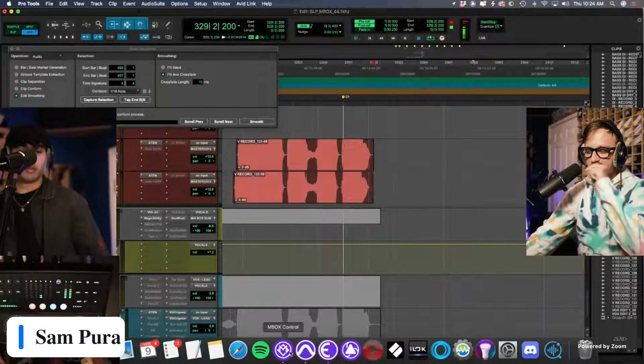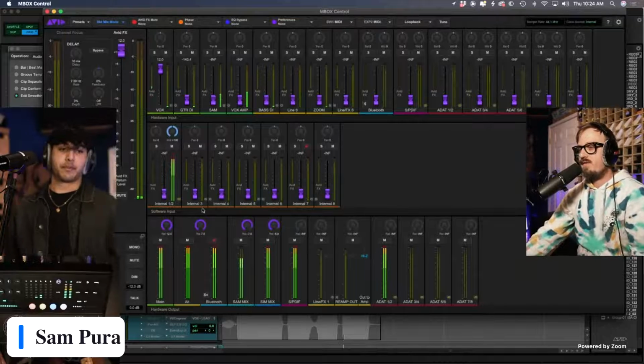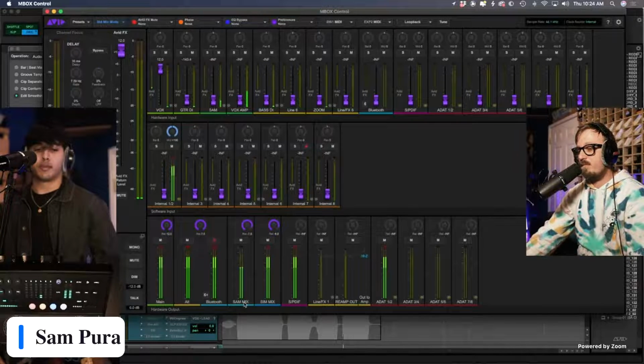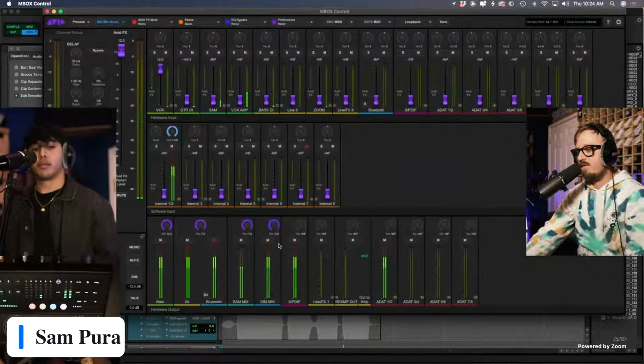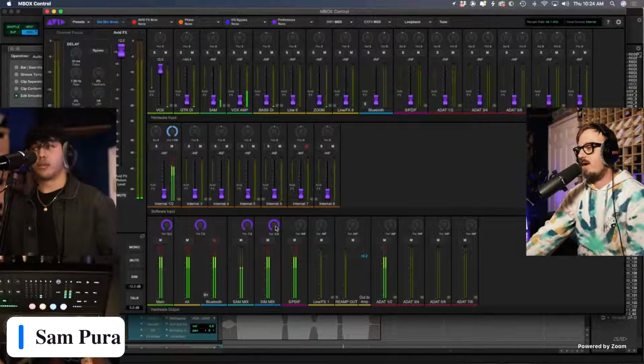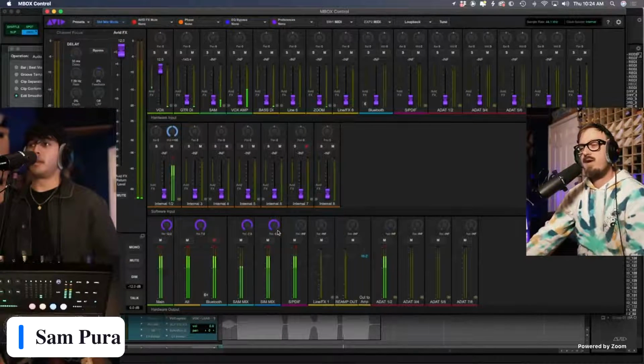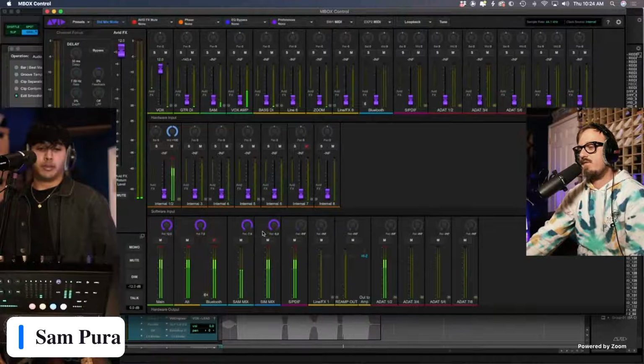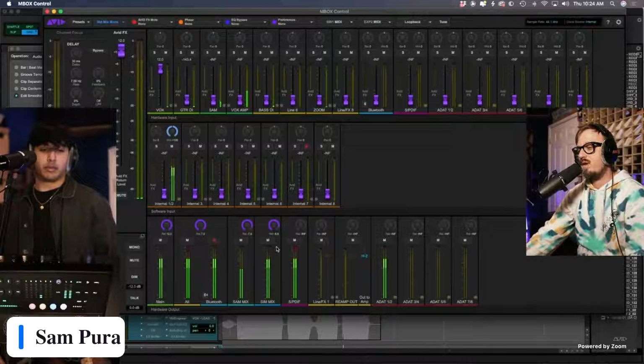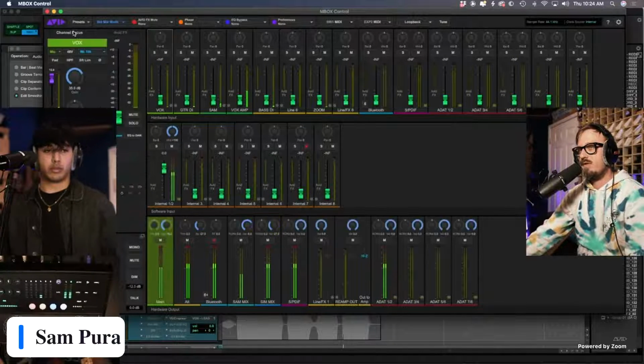But if we go to our control hub, basically here is my headphone mix, and then here is Sim's mix here. So I have a different amount of effect going to his headphone. And then if I click on his headphone here, then it will show us what's routed to it. Or if I go to my channel focus.